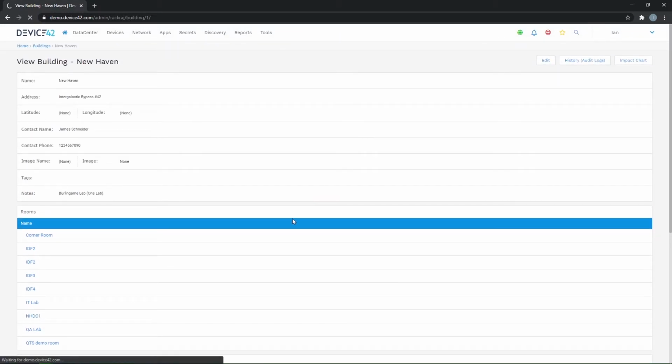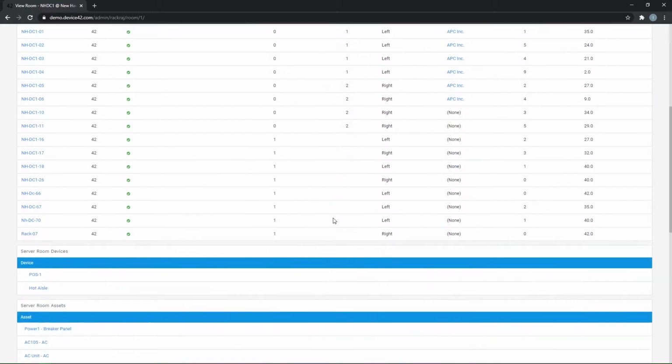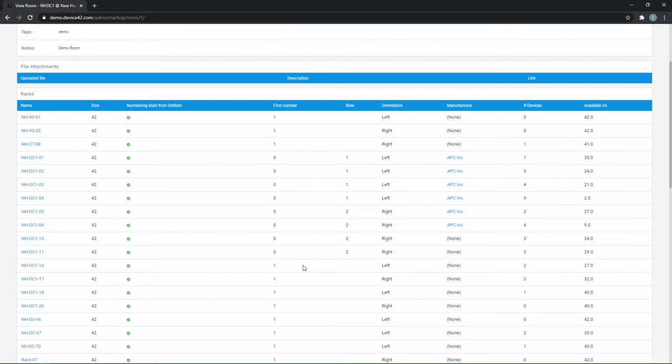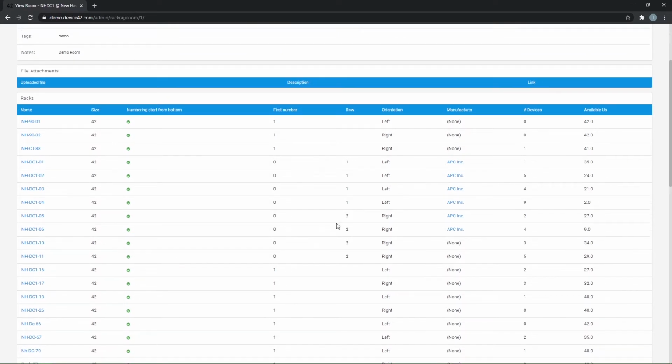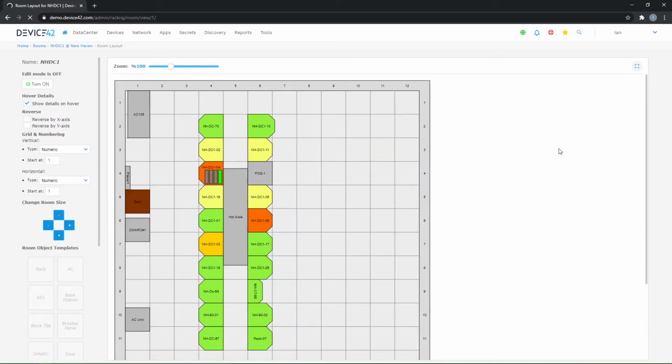When I click on a particular room, I can drill down and see metadata for that object, including racks that may be deployed and set up there, file attachments again, as well as standalone devices or other assets. I can drill down another level and see similar information for a particular rack, but if I click on the context menu here and select room layout, I can build and then visualize a representation of what that data center or server room may actually look like.